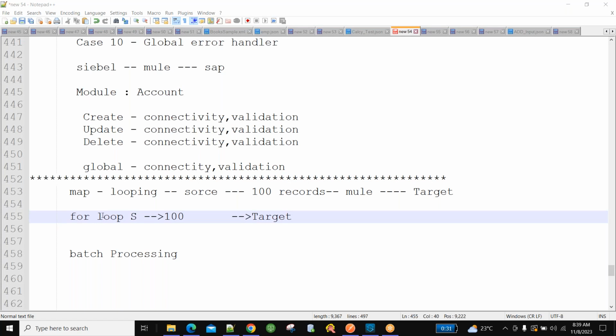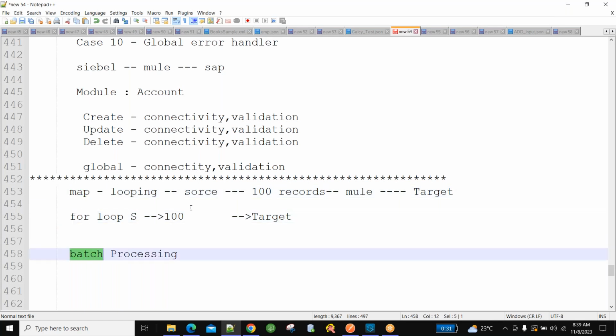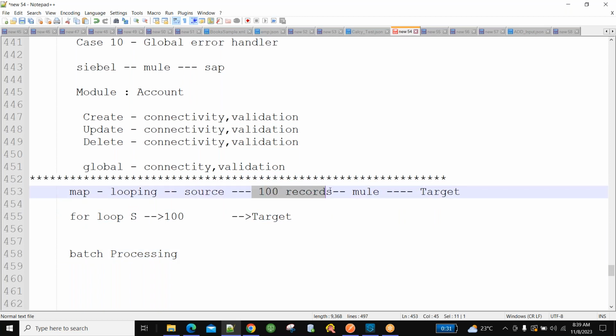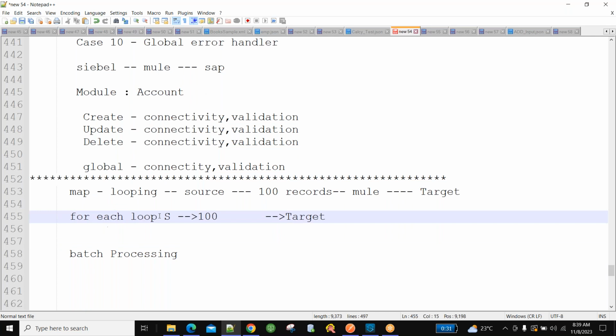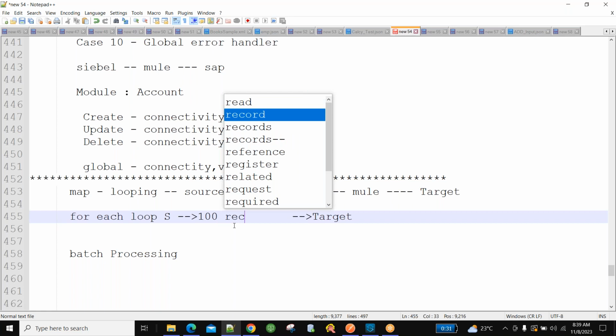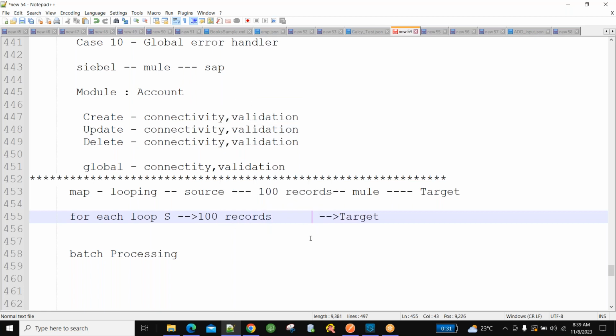So what I'm trying to say is, map, for loop, batch processing, these three differences I am writing. So with the source, the 100 records Mule will push at a time to the target system. And for loop, for each, when the source system is sending 100 records, these 100 records will not be pushed to the target at a time. This target system is having some restriction.